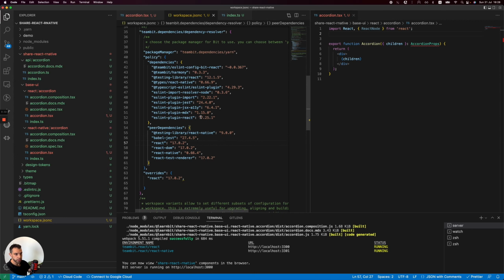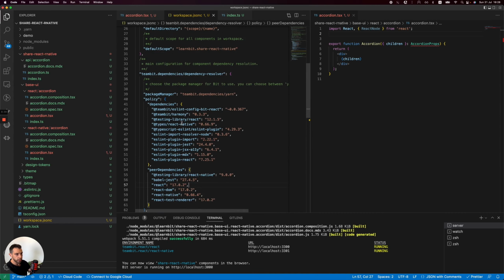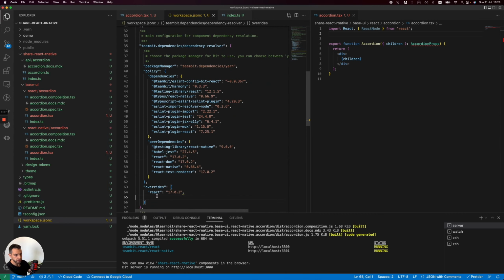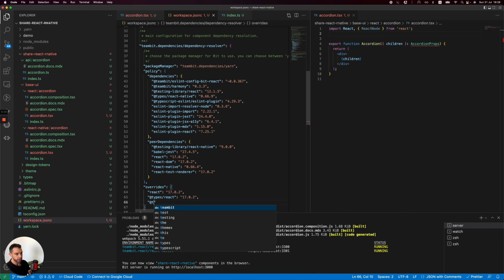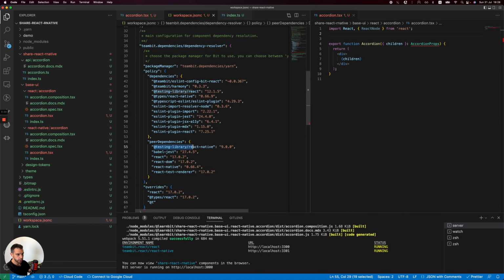Actually, I think that it's the actual guilty suspect. So let's write @types/react. Let's also add 17.0.2. And lastly, just in case, if we have something with testing-library/react, let's also specify that we want this specific version of 12.1.5.